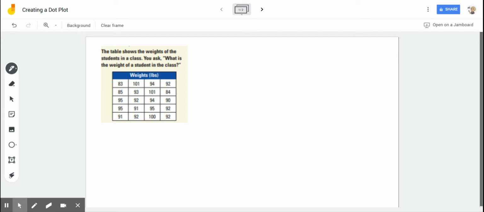So we have this table of data, and it says the table shows the weights of students in a class. So we've given people this survey. We can think about this scenario. Someone has given the people in this class a survey to ask them how much they weigh, and they took the data and put it in a chart. And I'm going to have to answer some questions about this data.